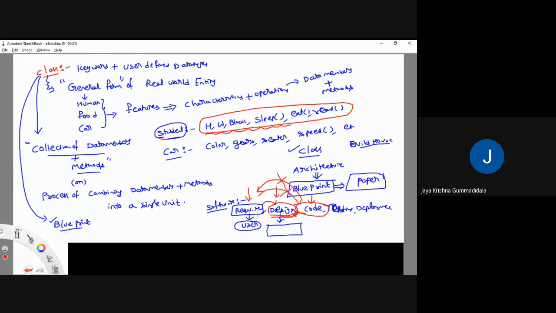Whatever statements are taken from the requirements phase are converted into design form. That design form is given to the coding people. Then by seeing that design, coding people will write the code. After writing the code, it will be handed over to the testing people. Testing people will test whether it is working perfectly or not. If it is working perfectly, then they will deploy. So this is all about software engineering.